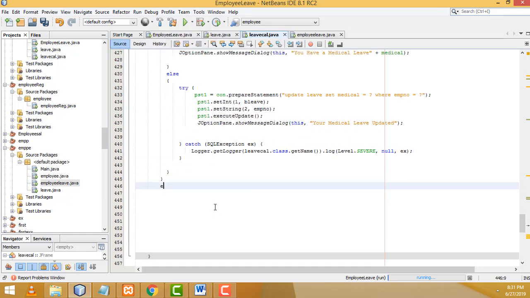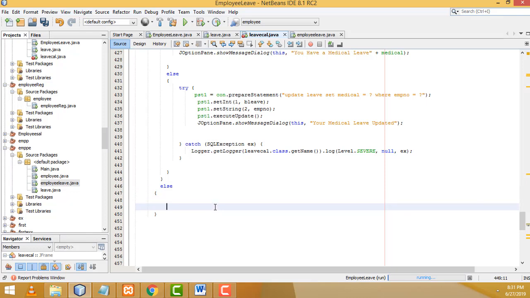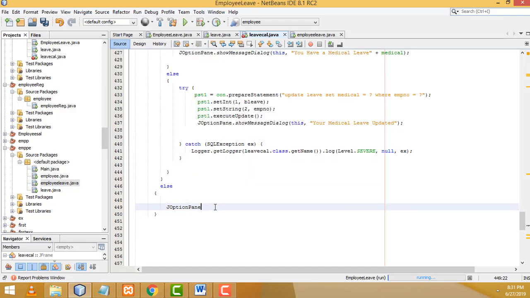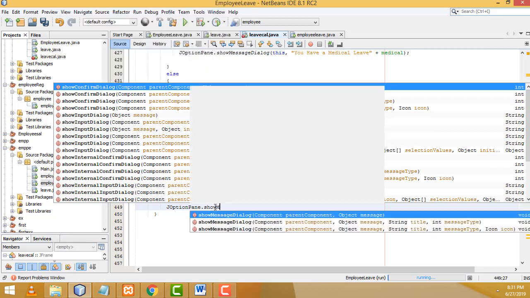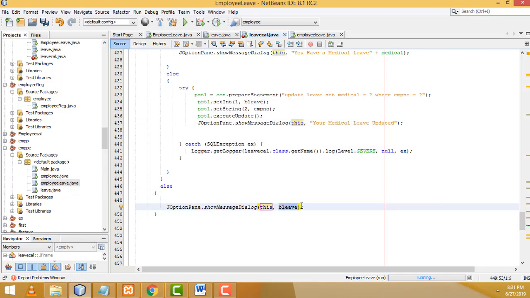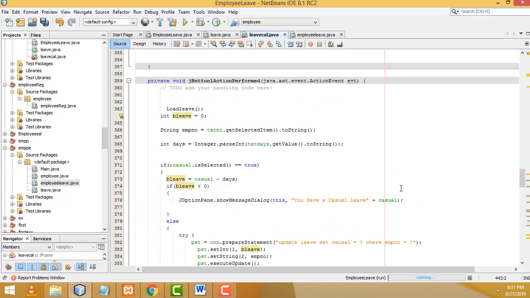Otherwise you have to write the else part. We have to just show the message as pan dot show message. This you have to write here as something wrong, right? That's the stuff here. Perfect, everything perfect. Now let's check whether it's working fine or not.